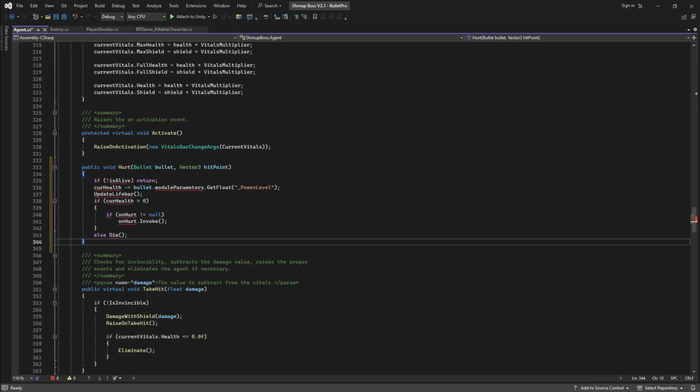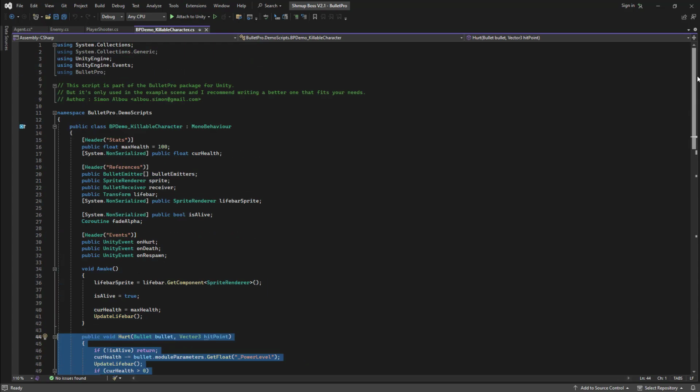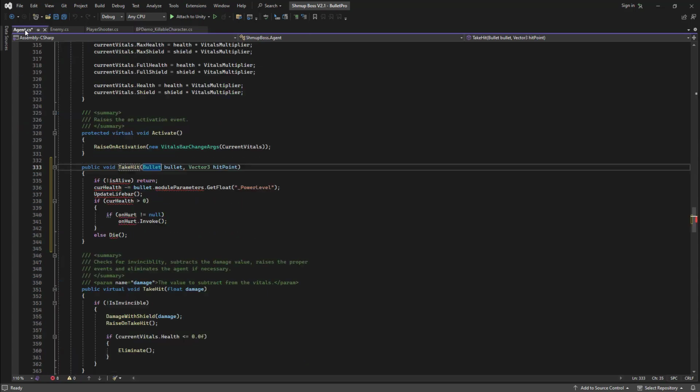and did it here. But instead, let's make it the same formula, take hit, and instead here, this is important. Now it's taking the Shmup Boss bullet instead of the BulletPro one. Just make sure here you add, to make a distinction, I kept it, I didn't add the namespace of BulletPro. Okay, now you're good. Before that, it had an issue.